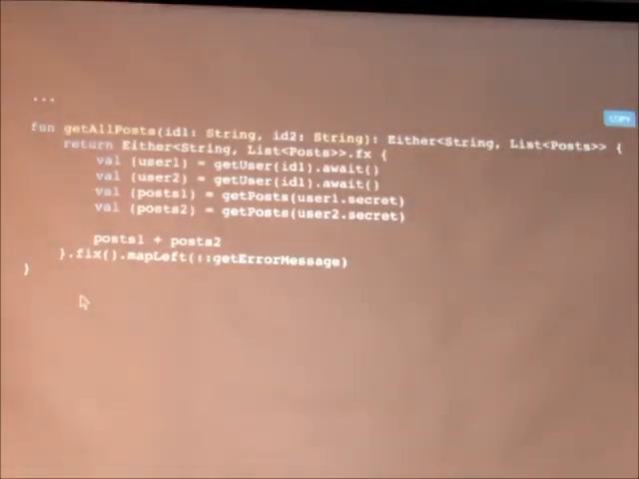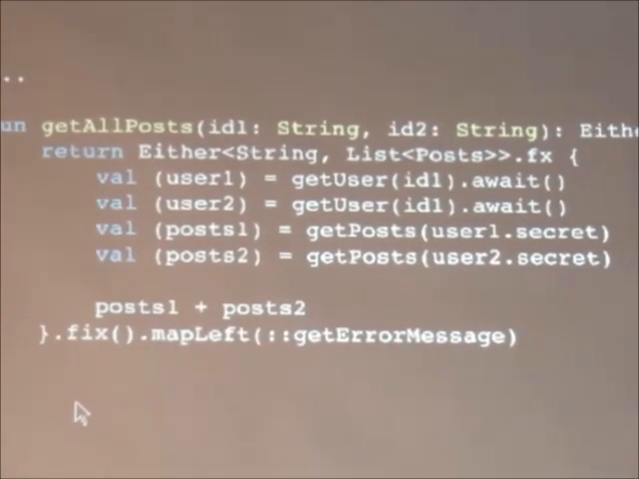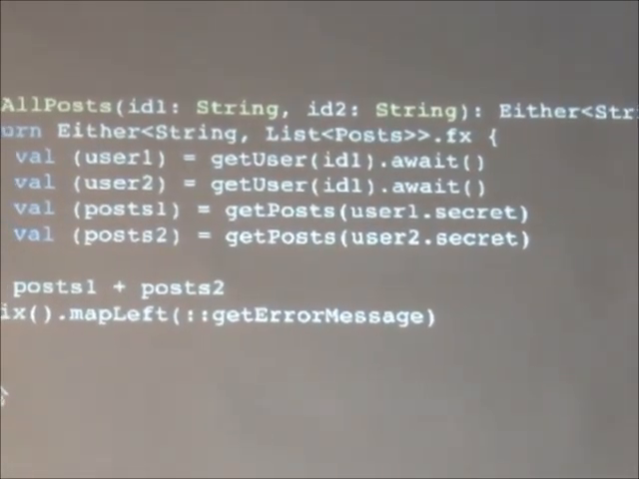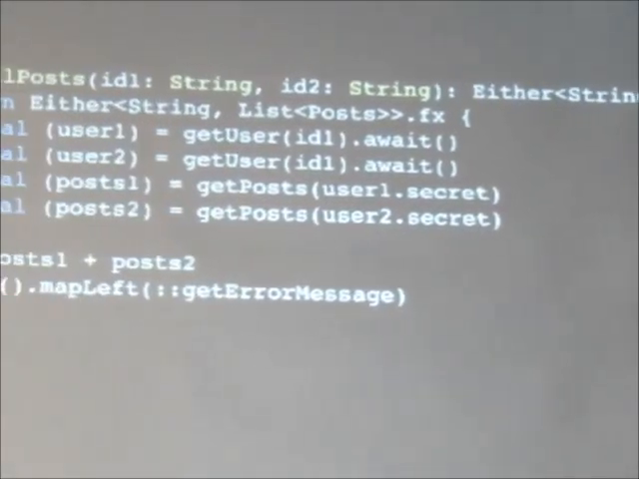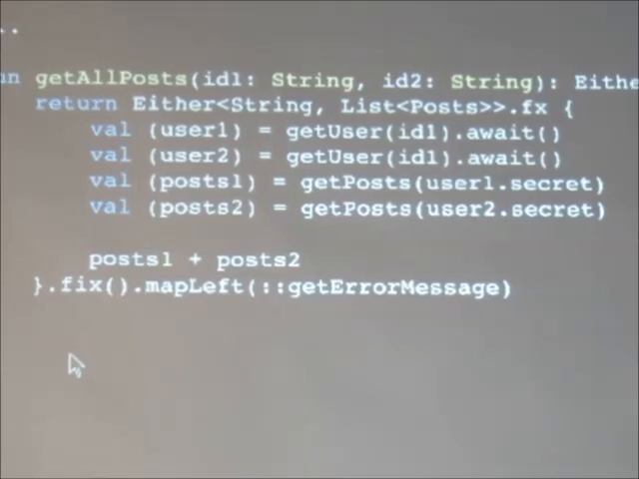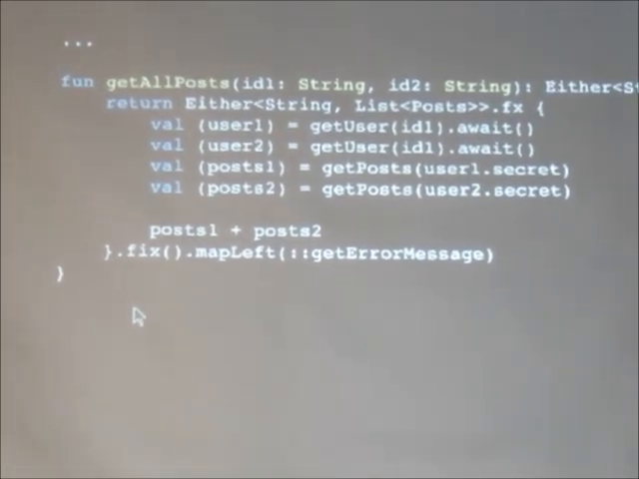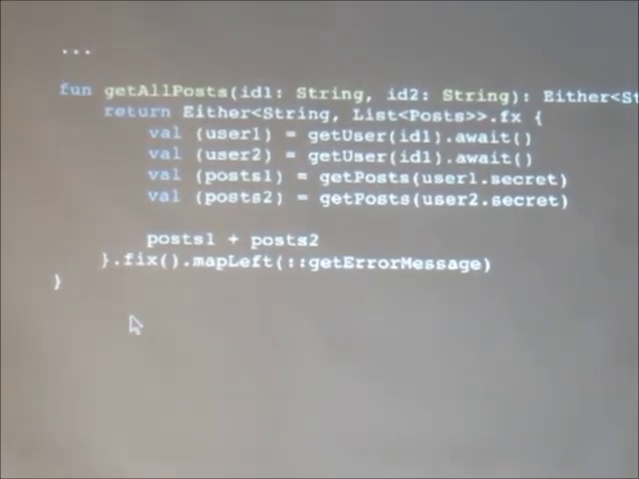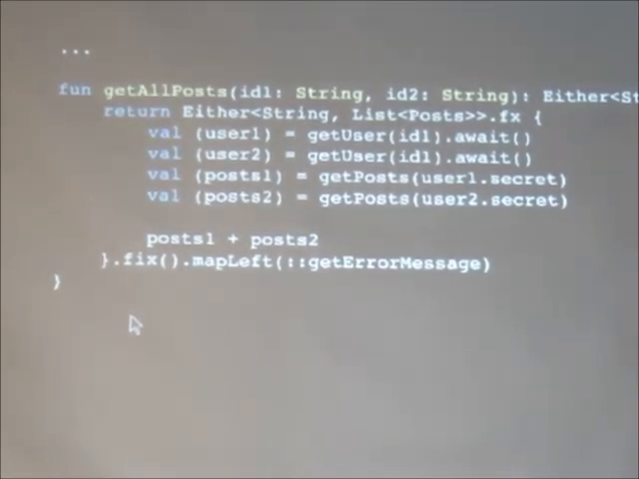And now that just becomes this. So we use comprehension over the either type. We get the result for user 1, for user 2. Then we do the same thing. We get the posts for user 1, the posts for user 2, and then we just get the posts 1 and posts 2. And with this, you automatically get the same short-circuiting on exceptions, or rather left values, that you get with either and flat maps and maps. And you also get the benefit of writing more sequential code.